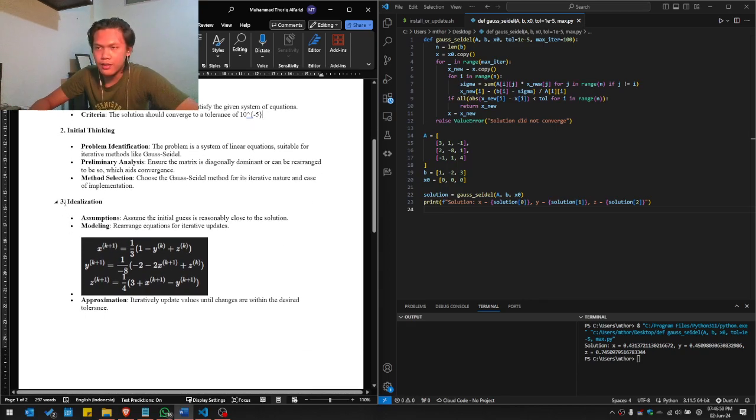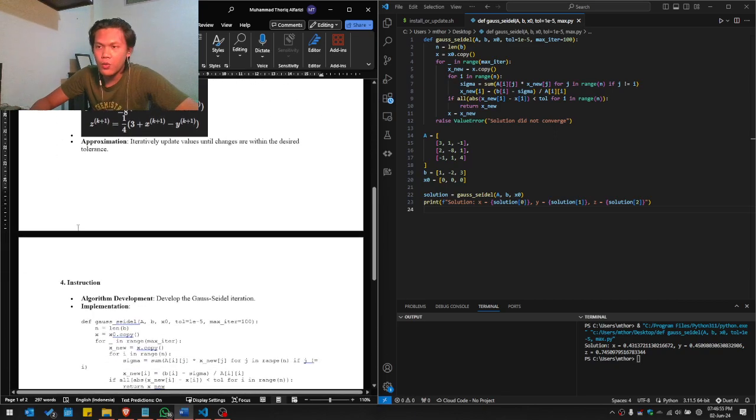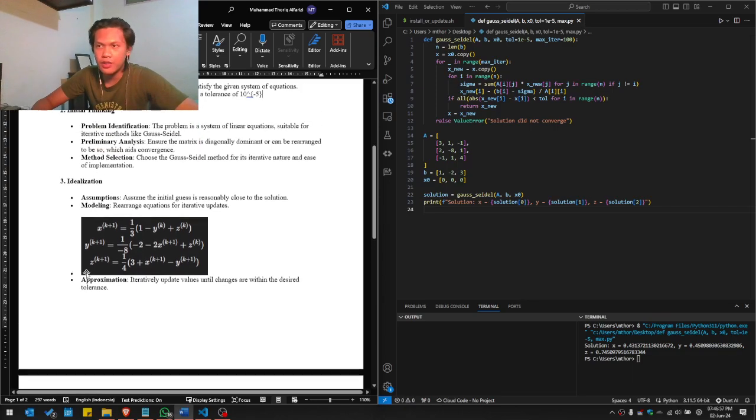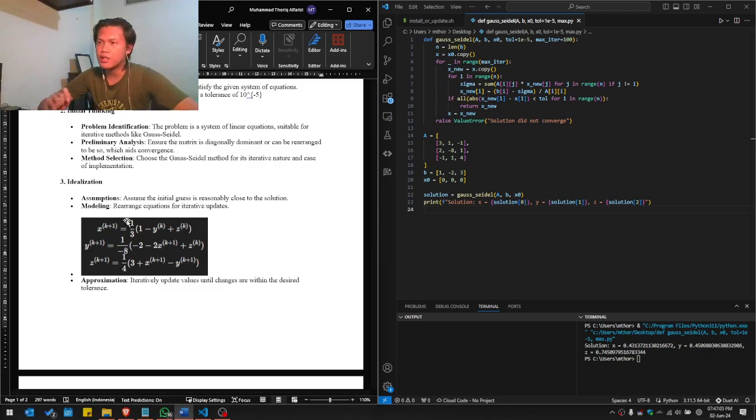And the third step is idealization. We have three steps in this idealization: assumptions, modeling, and approximations. So for assumptions, we assume the initial guess is reasonably close to the solution, and the model is to rearrange the equations for iterative updates.